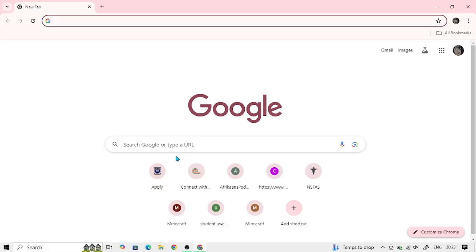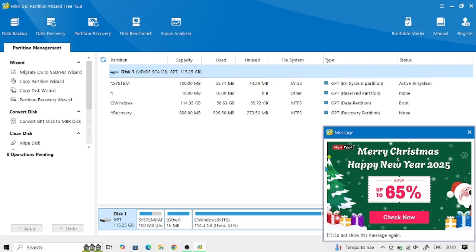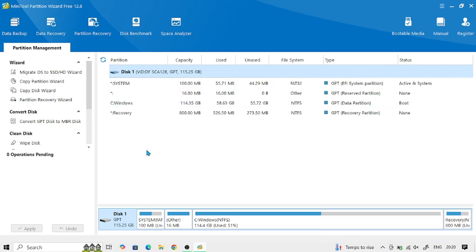And in this video I'll be showing you the latest update of the MiniTool Partition Wizard, the 12.9 update. Let's get into the video. As you can see here, this is just the initial update of MiniTool Partition Wizard. It is the 12.8. This is the current version that they have before I updated to 12.9.